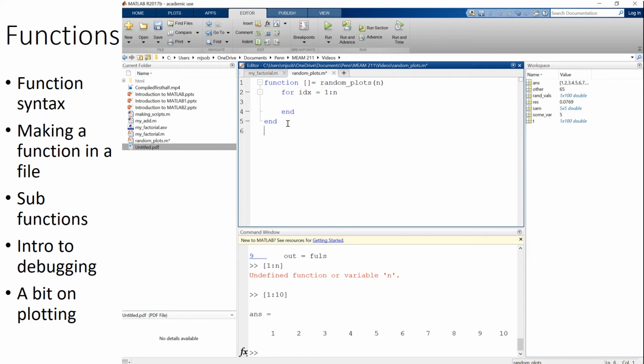And then just to show you how you can do a subfunction, I'll do a separate function down here in this file called make a plot. And it won't have any inputs at all. I'll end that as well. Notice this other function up here is ended as well. And this make random plot will create a new figure.